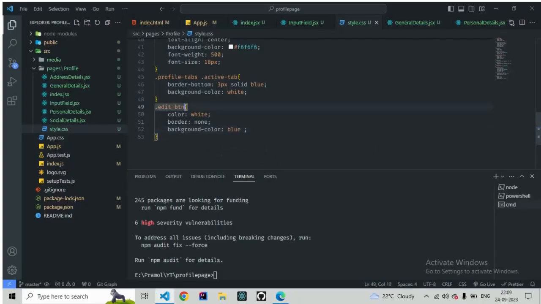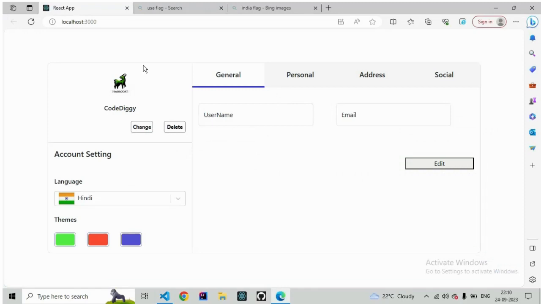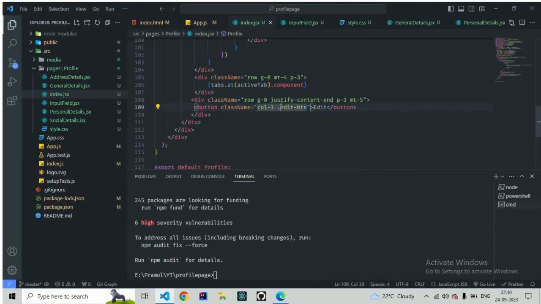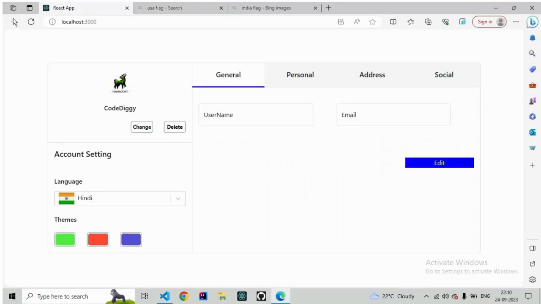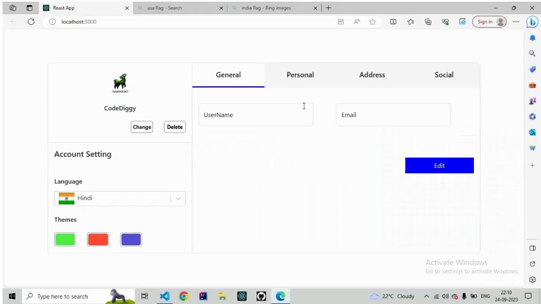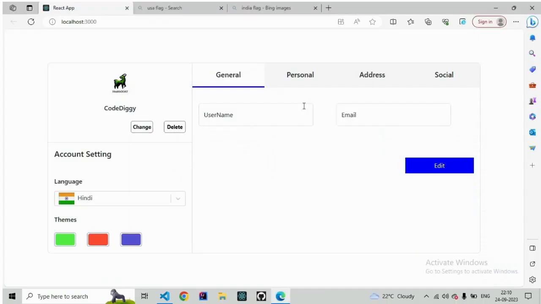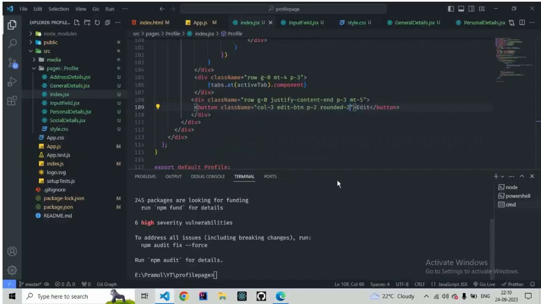We need to add this class inside that button. So for this, let's copy this and add it over here. Refresh it. Let's see. Okay, why is it not applying? Okay, we forgot to add the dot. Okay, now it is showing. So let's add some p2, something like that. Okay, and rounded will be 2.